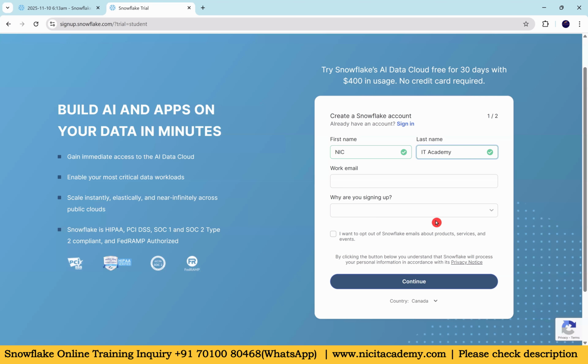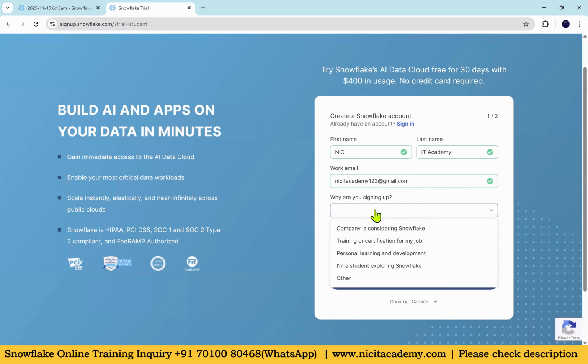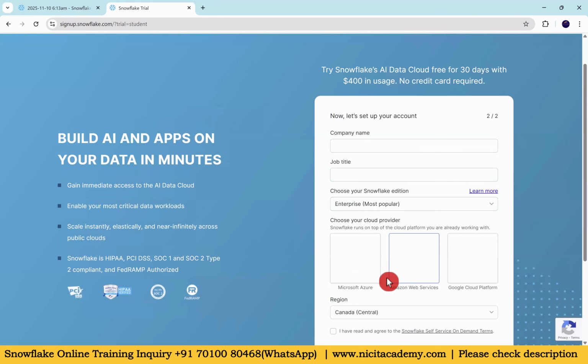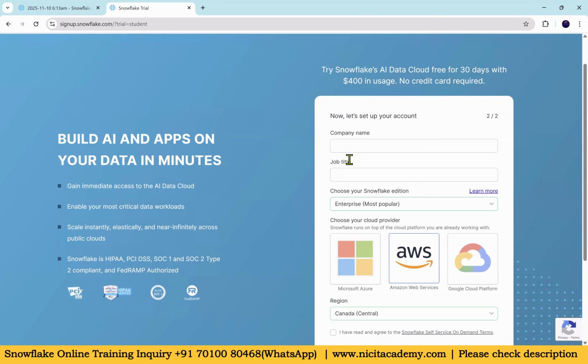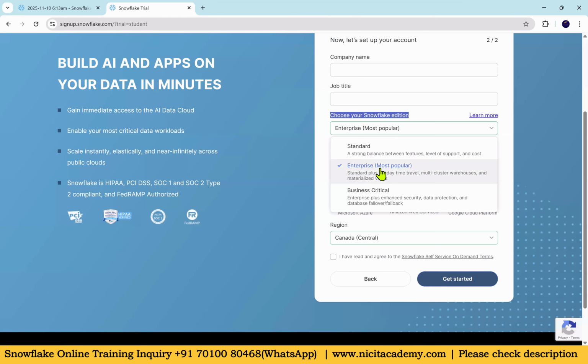Here, if I put the work email like this, I'll go to the next page and click continue. On this page, Snowflake asks us to choose the Snowflake edition. How many editions do we have? It shows 3 different editions. What are those? We have Standard, Enterprise, and Business Critical.